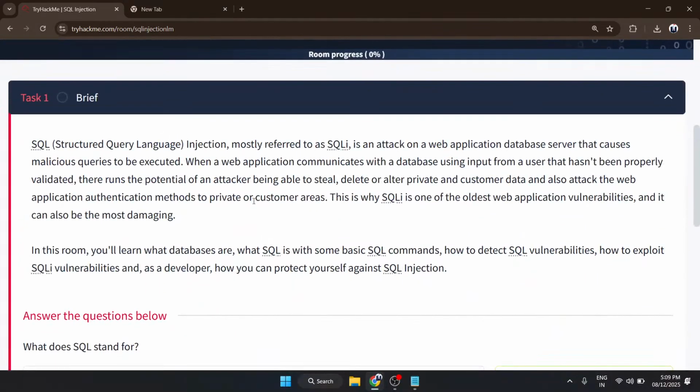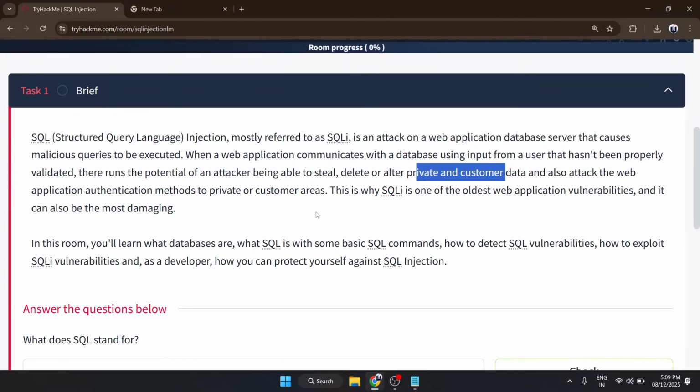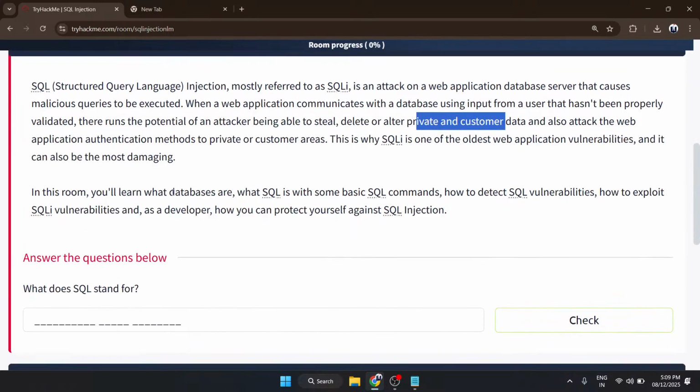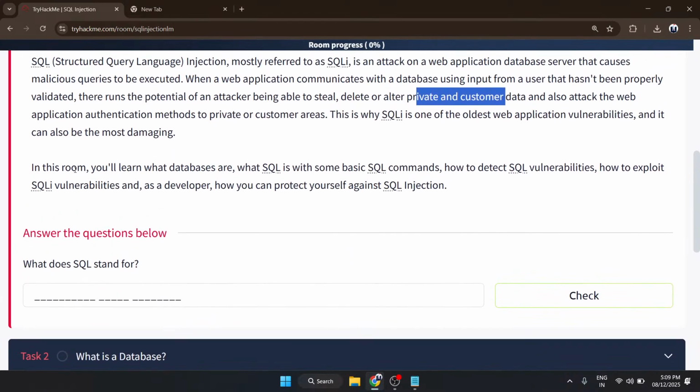That we are studying today. This is a very old web application vulnerability, and it is also very damaging because, of course, if the data is gone, stolen or deleted, we are able to alter the data, delete the data, steal the data, read the data. So that's a very big problem for the organization. Thank you so much, Louise.